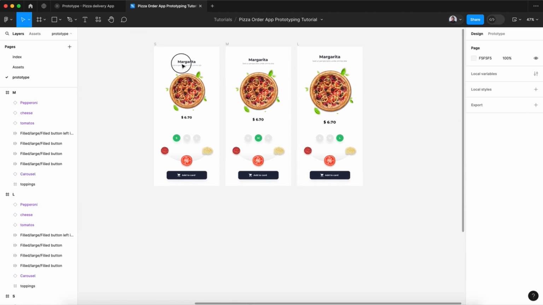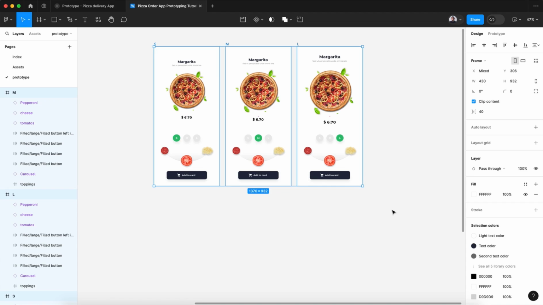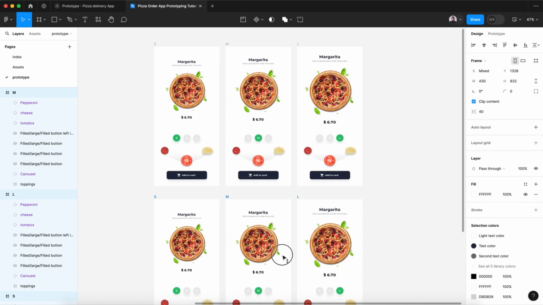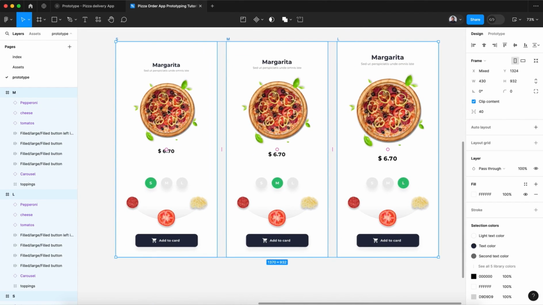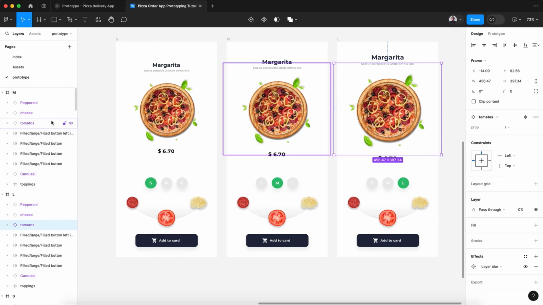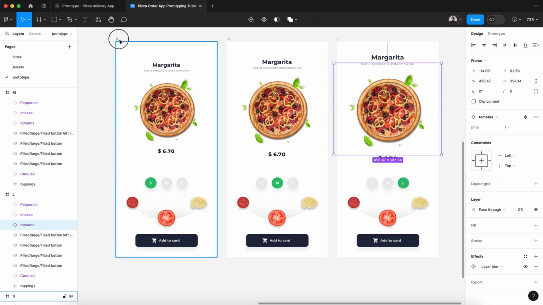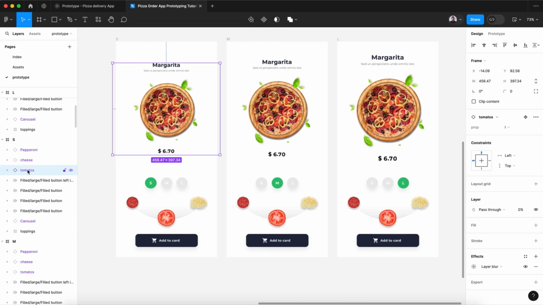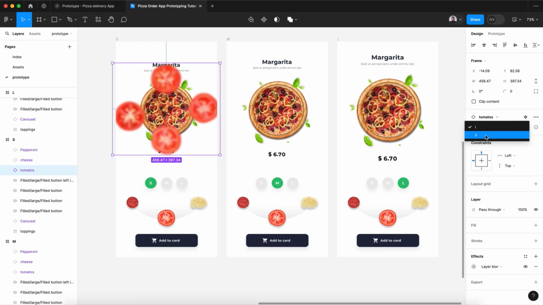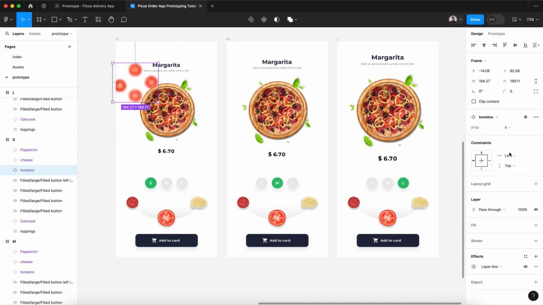Now let me duplicate all those 3 screens, and let's start by creating the first topping effect of putting tomatoes over my pizza. So let's select here the S screen. Let's start with the S screen, and here I have my tomatoes. So let's go pass through 100, and here I have a variant S.